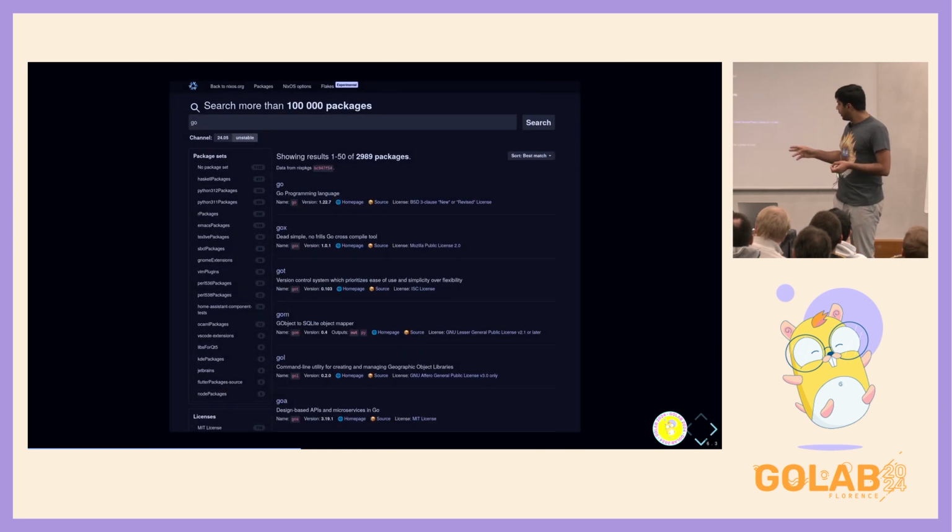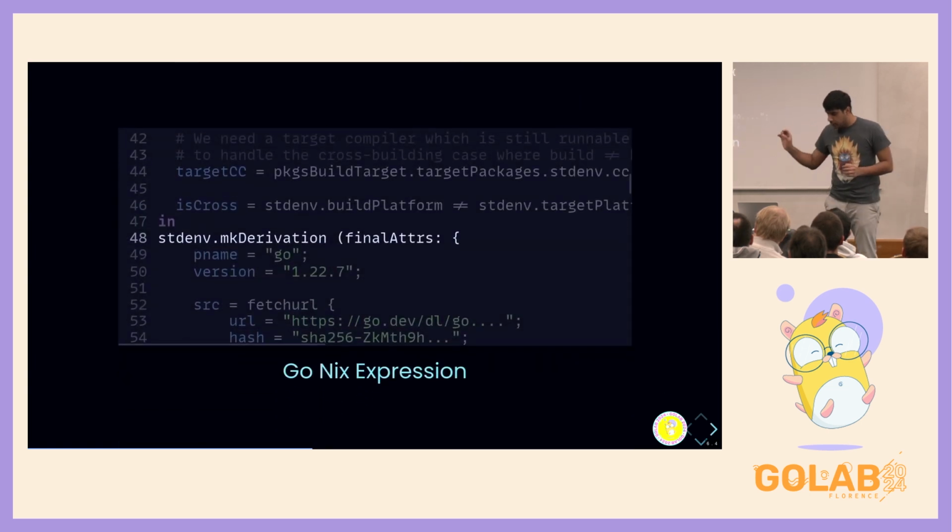Some of you may be wondering, how can I look up what packages are called? Unfortunately, it's got cut off at the bottom, but there's a website called search.nixos.org. You can go there and search for packages. So if I type in Go, these are all the things that start with Go. And if you want to see how Go is built with Nix, you can press that source button there.